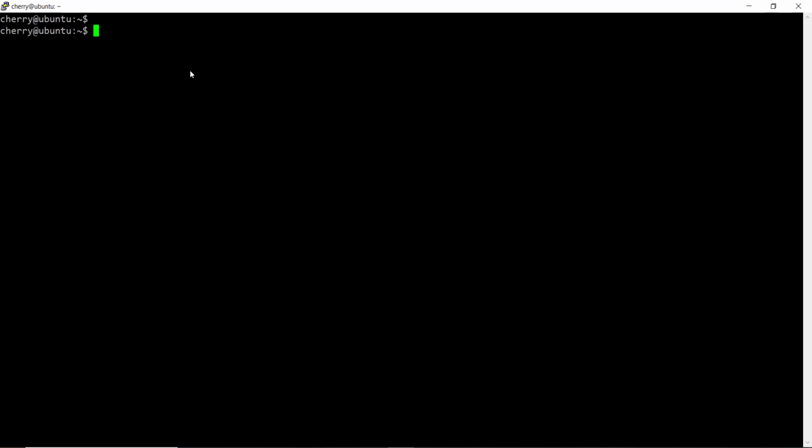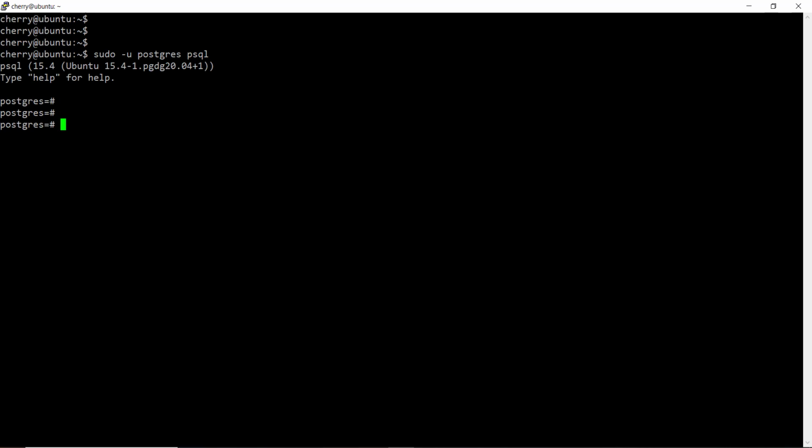Now in order to do so, we are going to use the psql command line tool, which is the PostgreSQL client. And to do so, we're going to run the command sudo. Then we pass the -u flag to specify the user. So in this case, the user is postgres, like that, and then followed by the psql client tool. So we're gonna press enter, and as you can see, we have accessed the PostgreSQL shell.